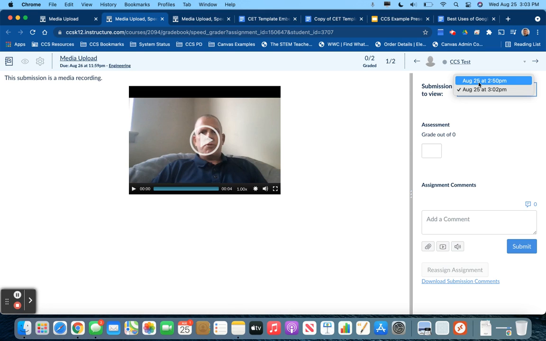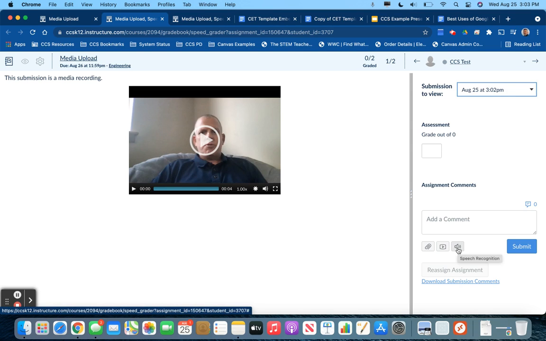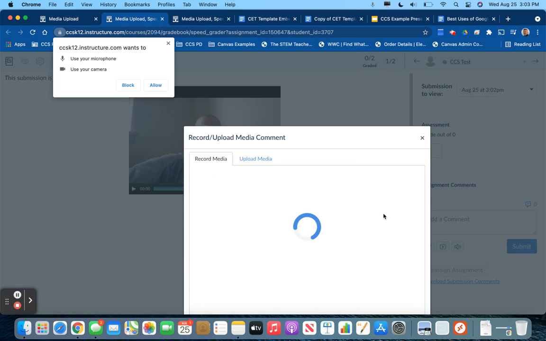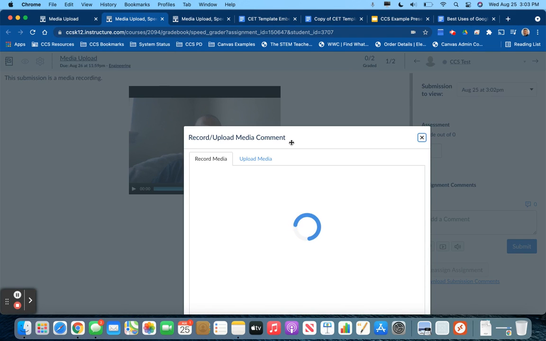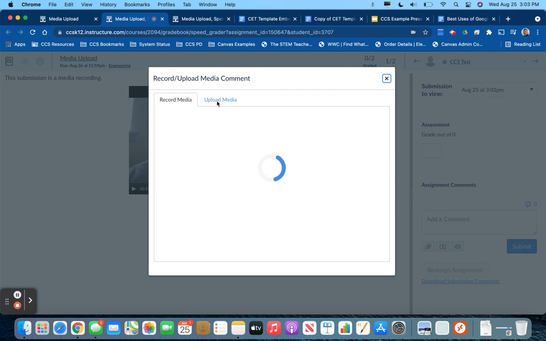Once again, if the student has made a previous submission, you can go back to that as well, and then go ahead and add any comments. You can also add audio comments right here. You can do speech recognition. You can also do a little media recording of your own to actually respond to students.